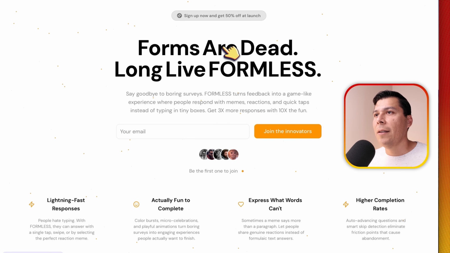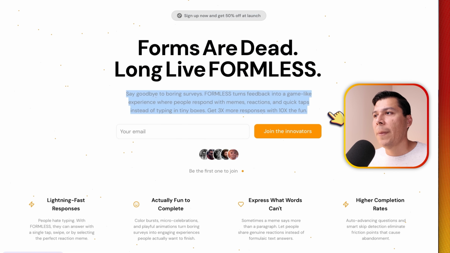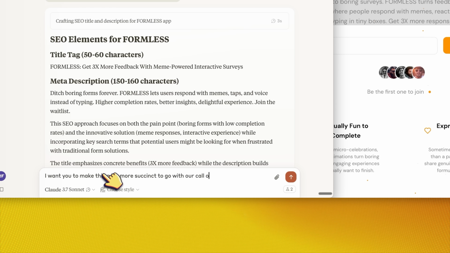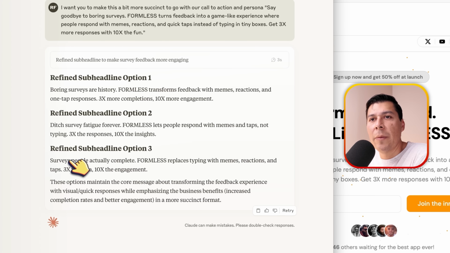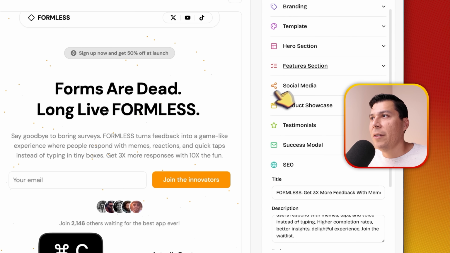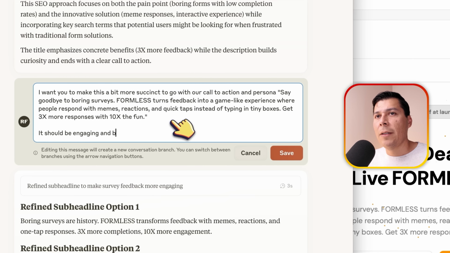So forms are dead, long live Formless. Help me make this a little bit more succinct. Surveys people actually complete. Formless replaces typing with memes, reactions. I like this here. This is kind of part of our core message anyways. I want to edit this. Be sure to use techniques like hook points from Brendan Kane.